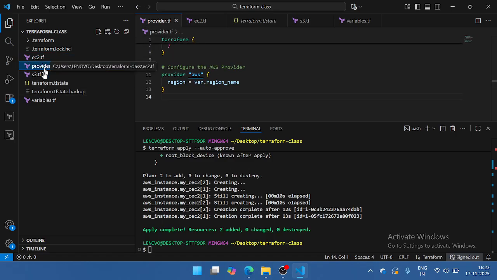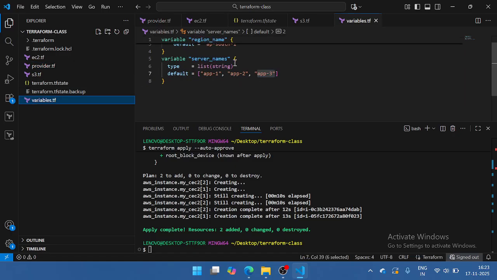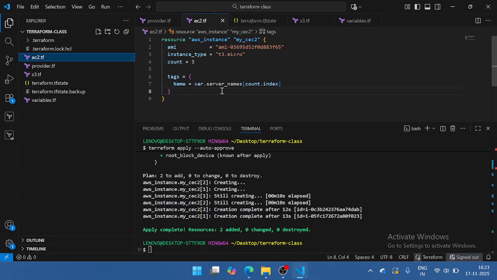That's what we did here. See, we created a variable list, right? You can create a variable list and specify it, and you can call it like this: var dot name and count dot index. Got it. Now we can run Terraform.